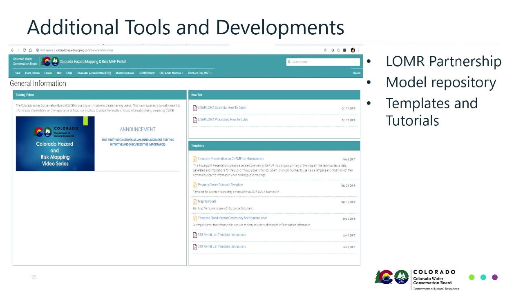Now that the CWCB will be taking on the LOMR review partnership with FEMA, we also hope to develop our own in-state hydraulic model repository in the next few years. These efforts have been very timely with what's going on with social distancing and everything going virtual. These online tools and resources are available, and we will continue to add to our site as we gather feedback from local communities and obtain their specific needs.